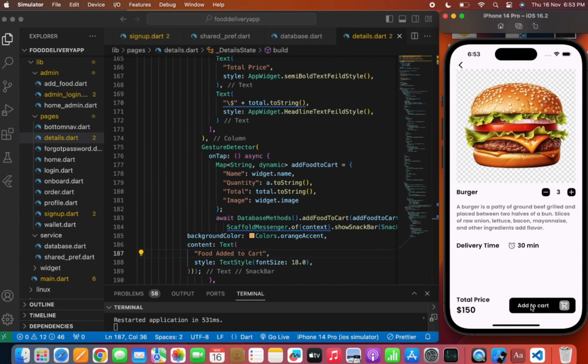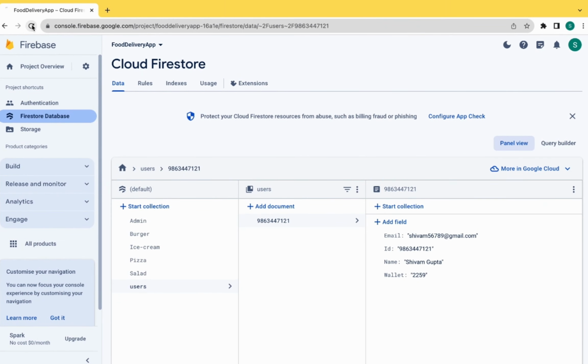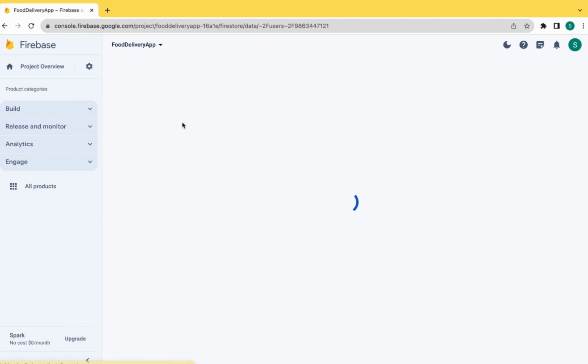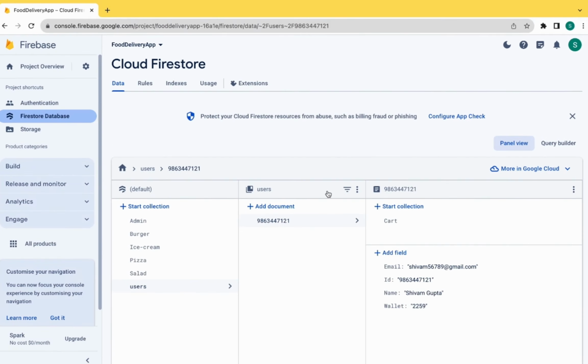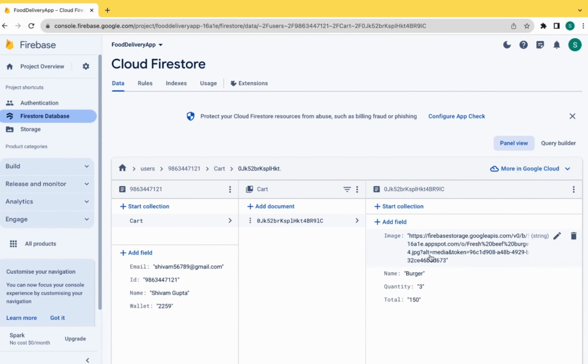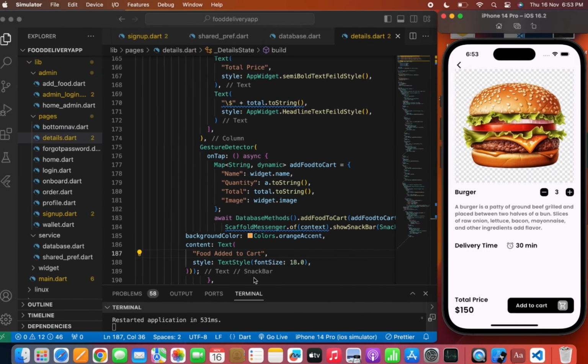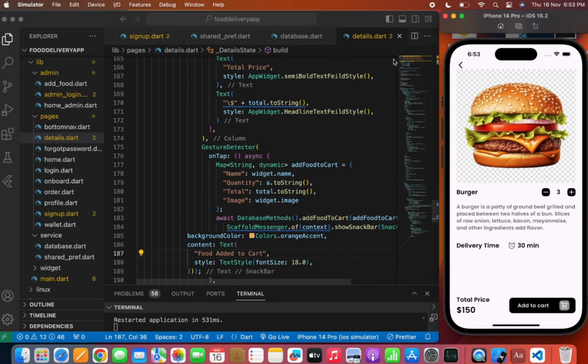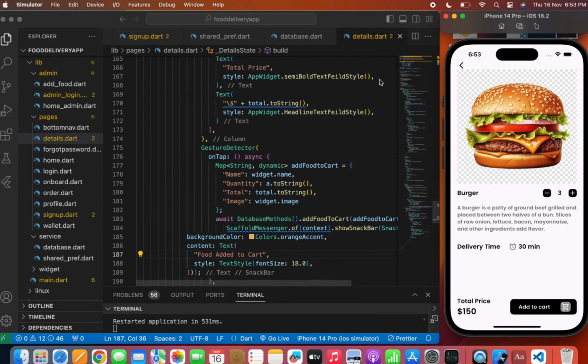Now I will refresh the page. So here is my ID, and here is a cart collection with the ID of the document we have just uploaded, with a quantity 3 and the total amount 150. So as you can see how brilliantly our app is working, and we have successfully added the food item to our food cart one by one.